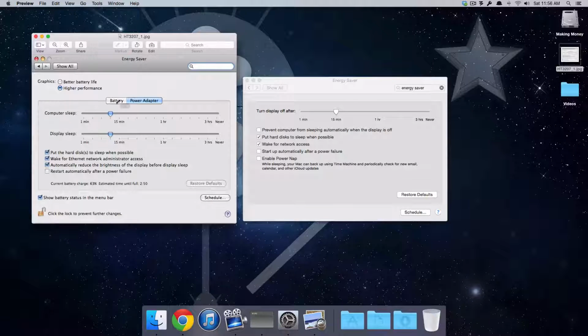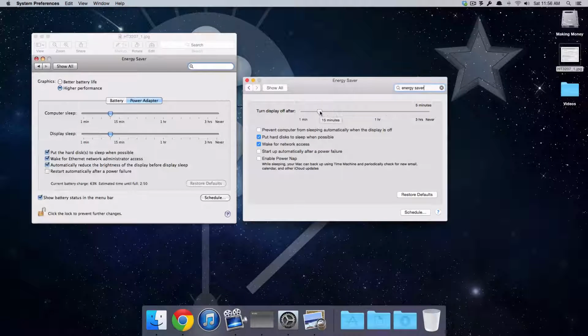Make sure you click on the battery options, and it should be 15 minutes as a default, but you may want to make it even less. You may want to make it 10 minutes, because if you're on the computer, it will sleep if you don't touch it for that amount of time. You leave it completely on its own, where it's not doing anything.